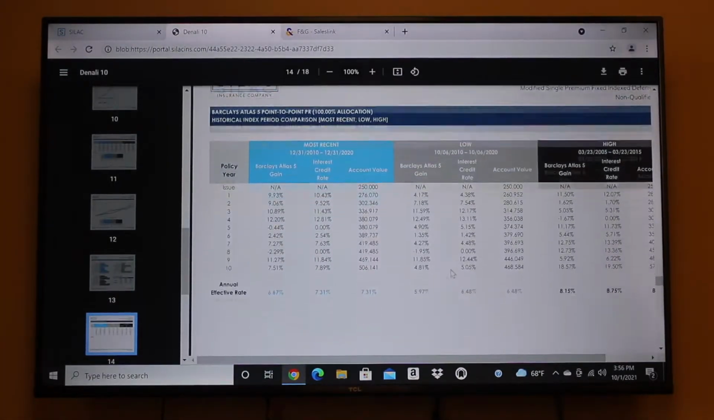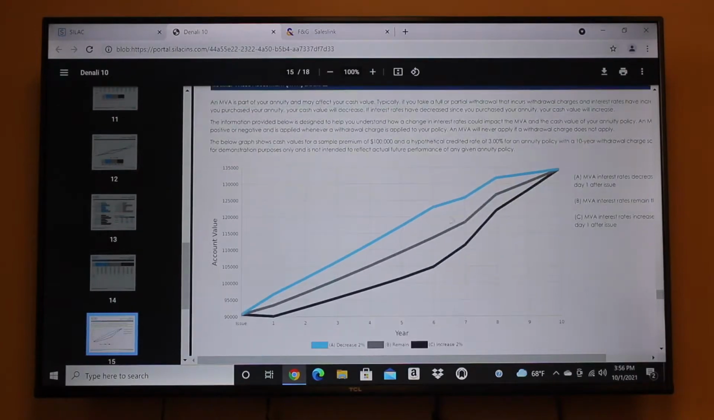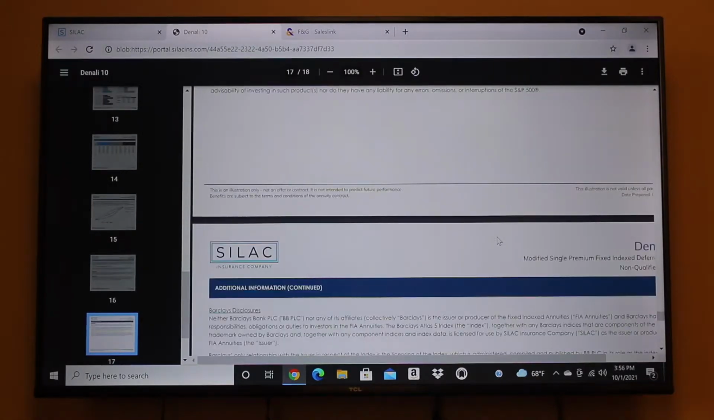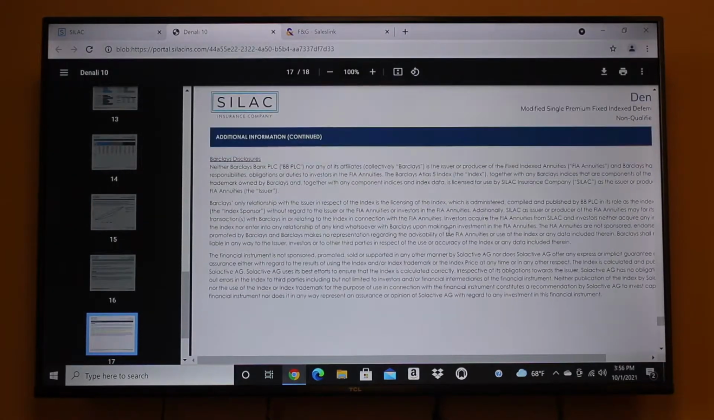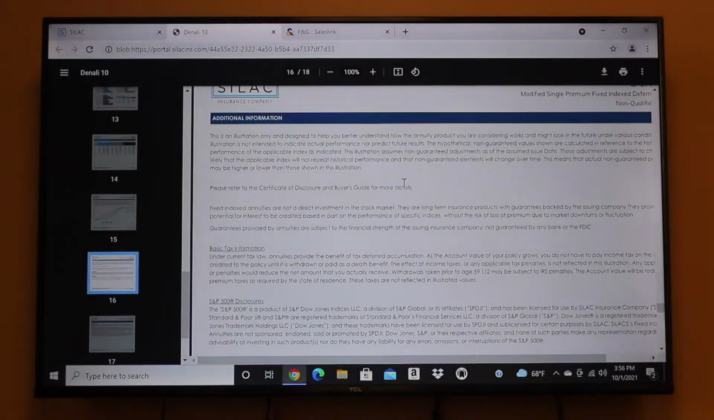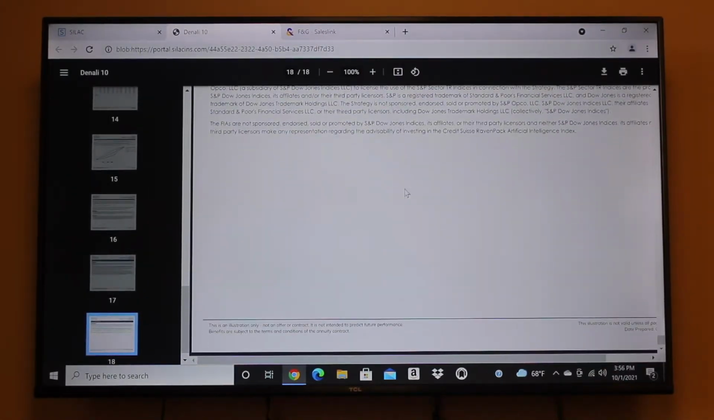I touch on all of this with my clients, but certain pages I definitely go over more than the others. This is your bar graph again, showing how your money's working over time. And then you finish out the illustration with your information about the Barclays index. It gives you some disclosures, and tells you what is actually involved with the Barclays index. And it's just a very good tool to sit down with your clients and go over.